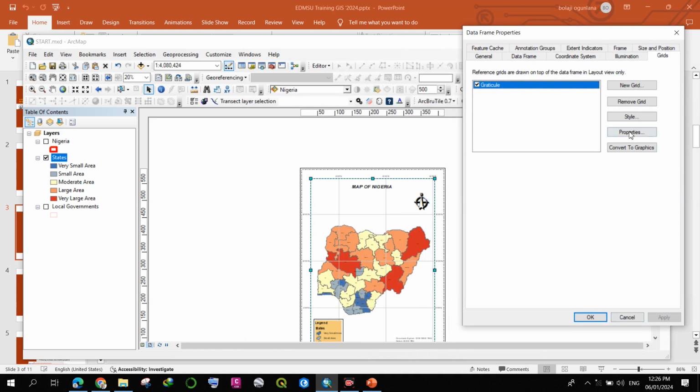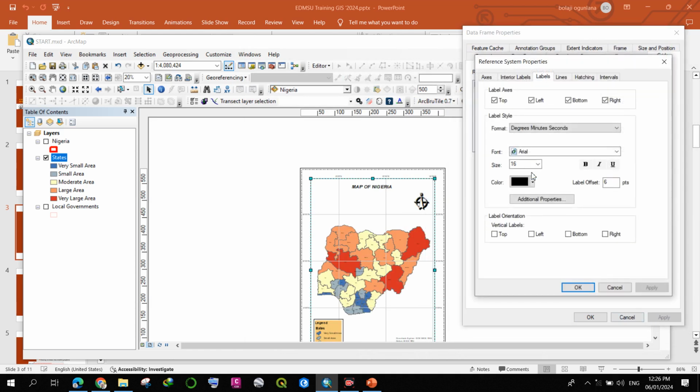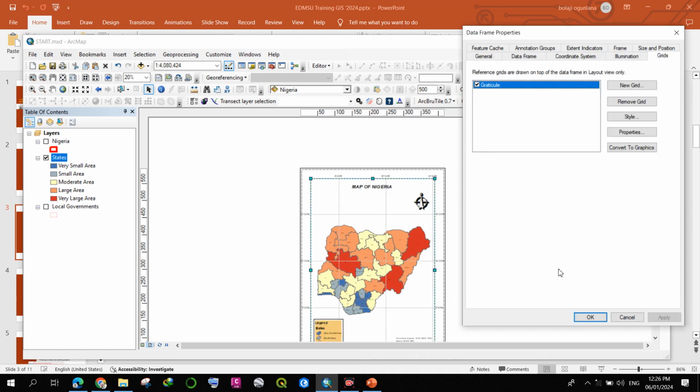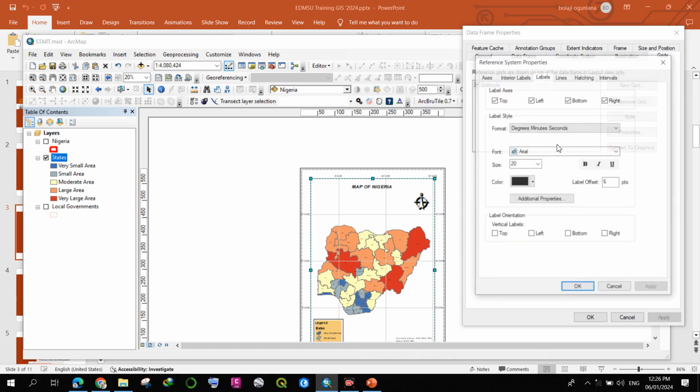Is it okay? Use 20. I think it's okay that way. But use 20, then go to properties again. And I think you're okay with the subdivision of the grid. I'll go with that, just 3.